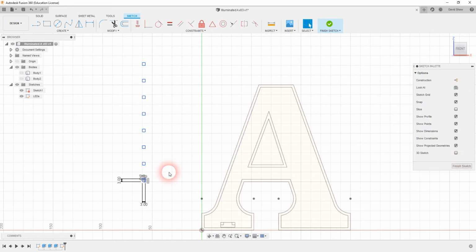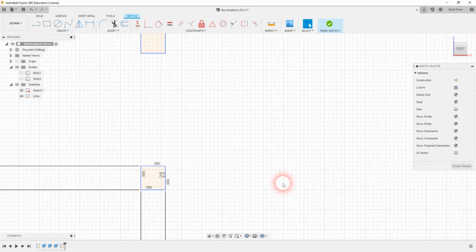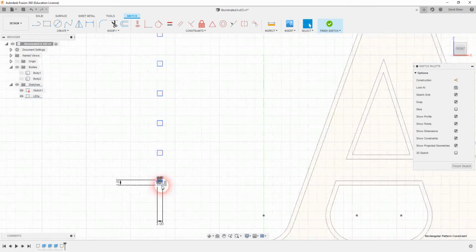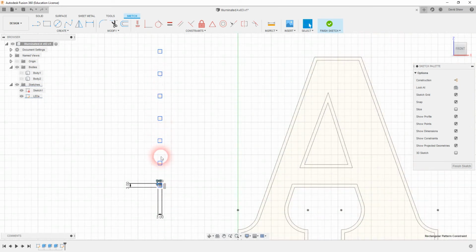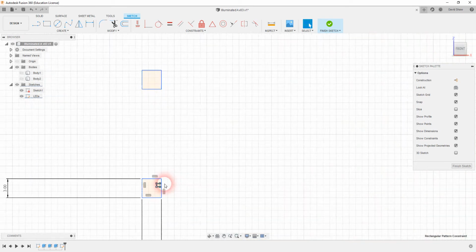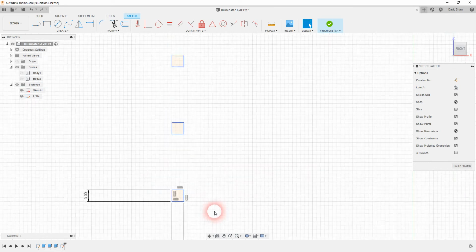So I'm going to just cancel that move, and I'm going to zoom in down here, and I can see that I've got some constraints. And the constraint that's causing me the problem is this one here. This is a rectangular pattern constraint, which means that as I rotate these, it forces them all to stay in this rectangular vertical profile, and I don't want that to be the case. So I'm going to select that constraint. I'm going to press delete on the keyboard. That's now gone.